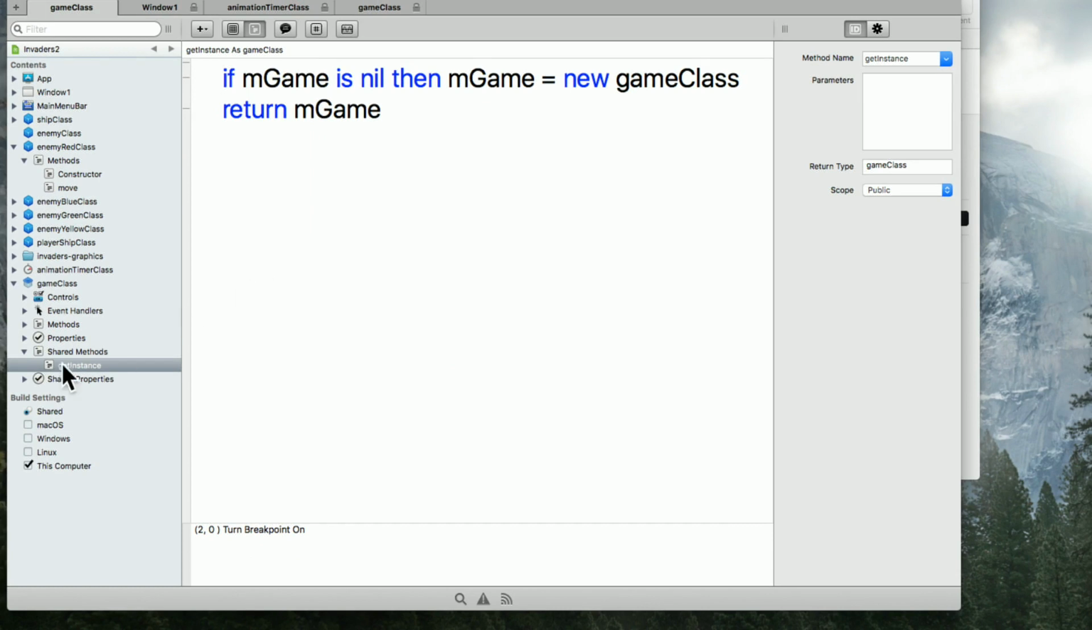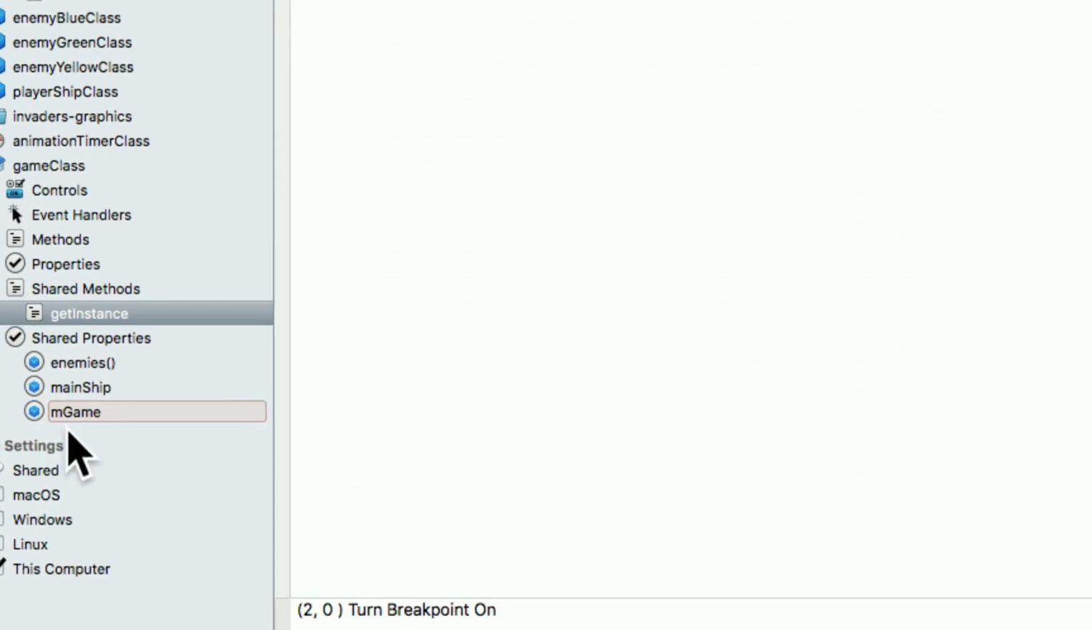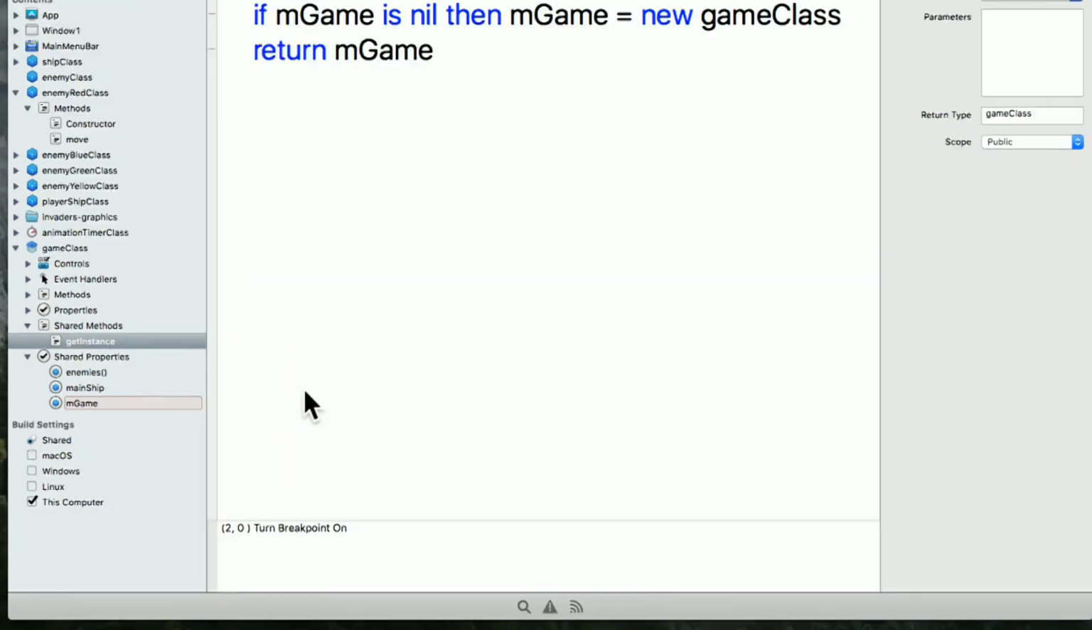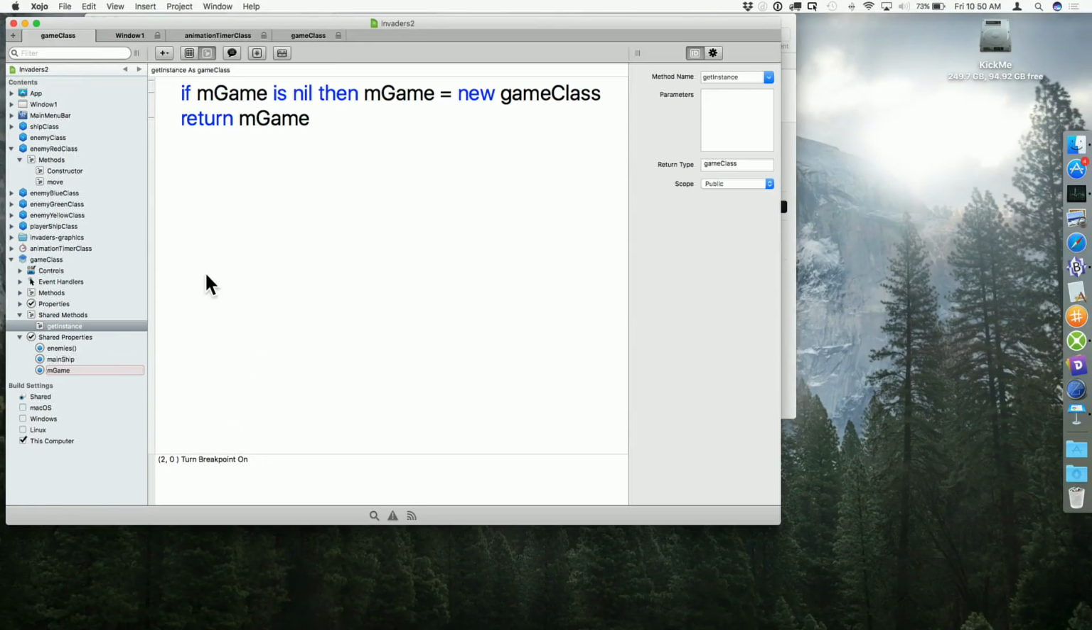So mGame is a shared property right here, along with the ships and everything else that's in there. Does that make sense? And it's private, so other things can't access it. This method is the only thing that can access that, and everything else just talks to the instance of game class. So, that make sense?